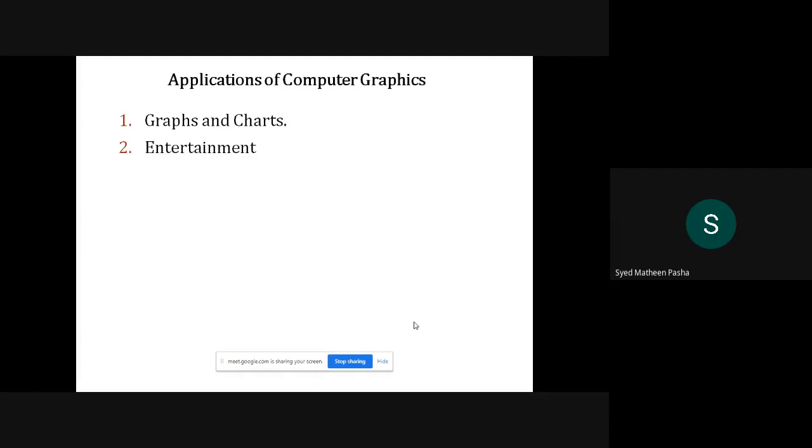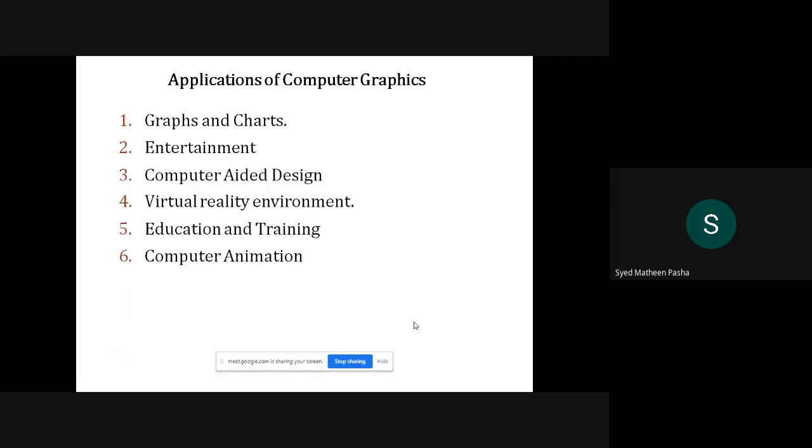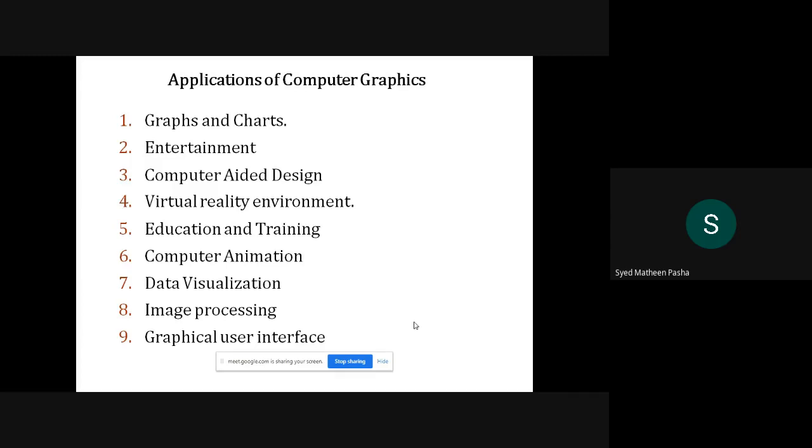Then applications of computer graphics. We saw so many applications of computer graphics in our module one. First is defining and drawing graphs as well as charts. Then entertainment. I need not tell you this again. You people remember, I guess. So I'll just be briefing these applications.